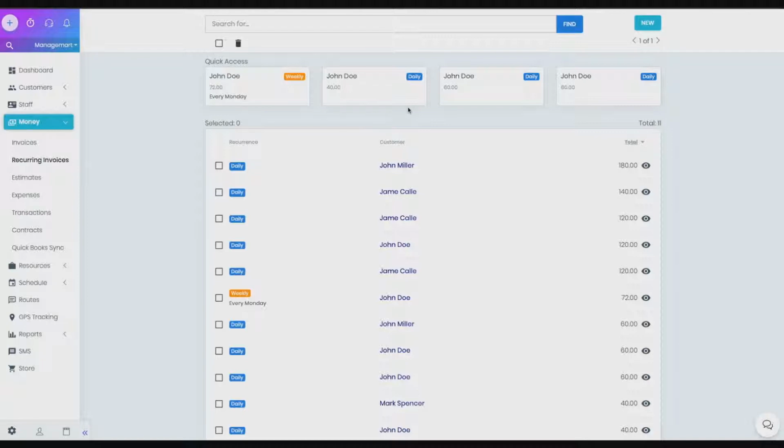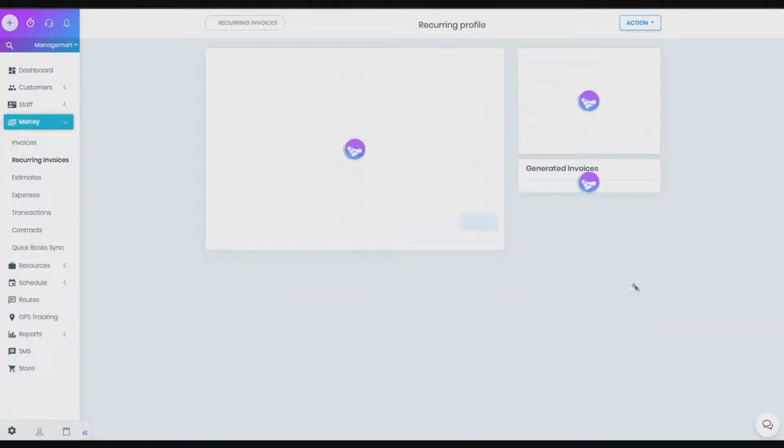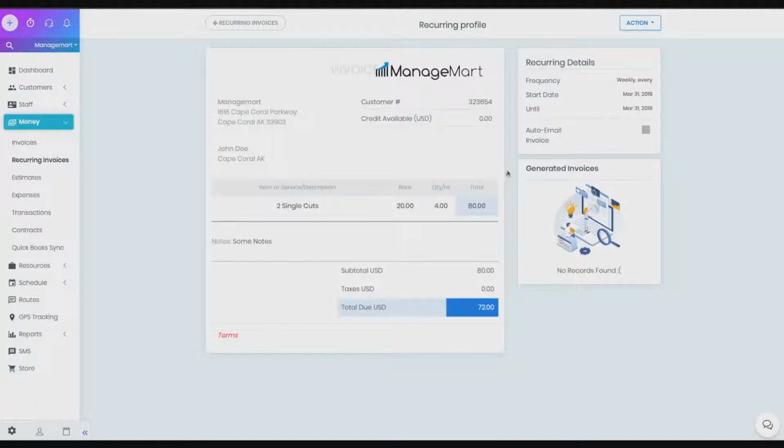View a series of recurring invoices. By clicking on the eye icon in the list of recurring invoices, we can get to the page of reviewing a set of recurring invoices. First, in the Recurring Details block, you will see a description of all the details of the recurring invoice: frequency, start date, until, duration, automail, invoice.